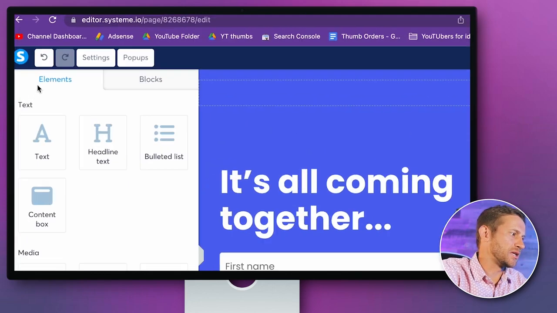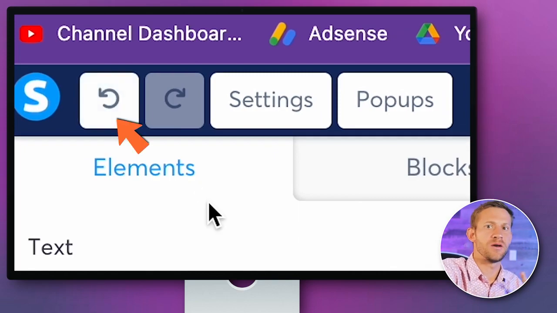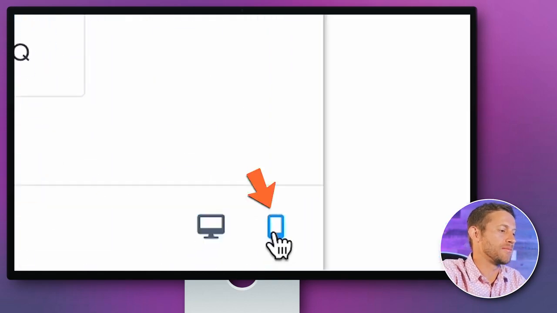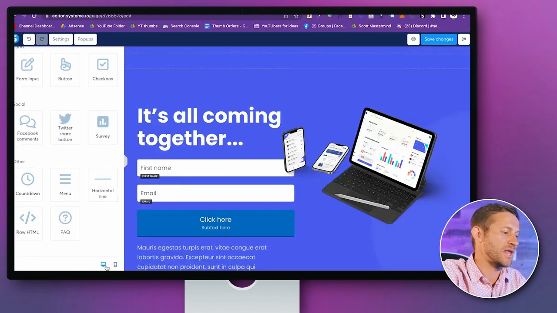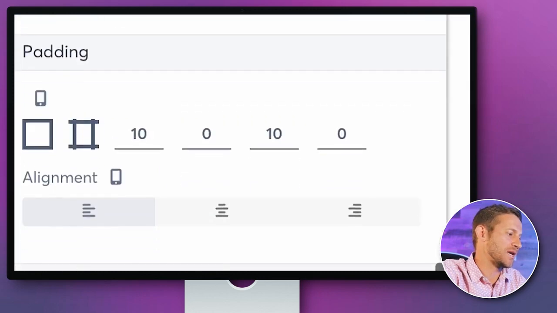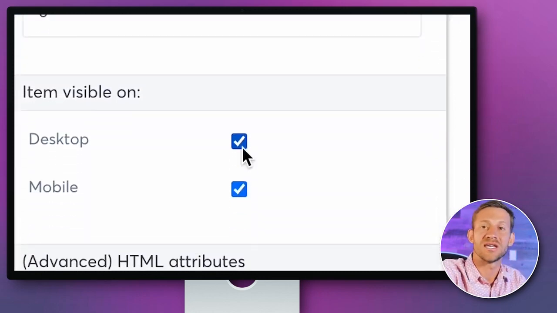Now, a couple things that I really like about this, you can see there's a back button. I love having a back button where I can mess up and easily fix exactly what I did. It also has a mobile and a desktop version that I can easily swap between. And when I go inside of each element, I can easily check or uncheck desktop or mobile.